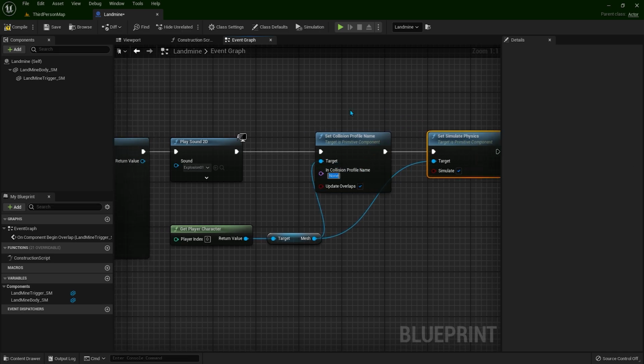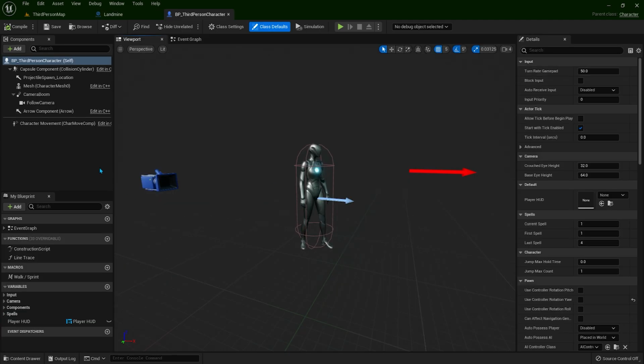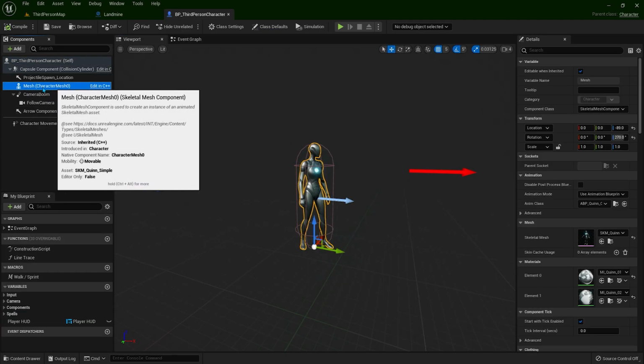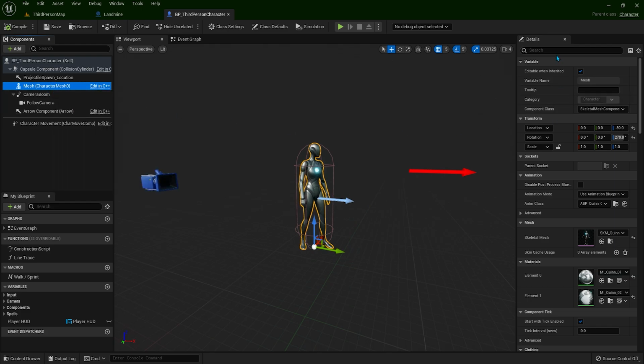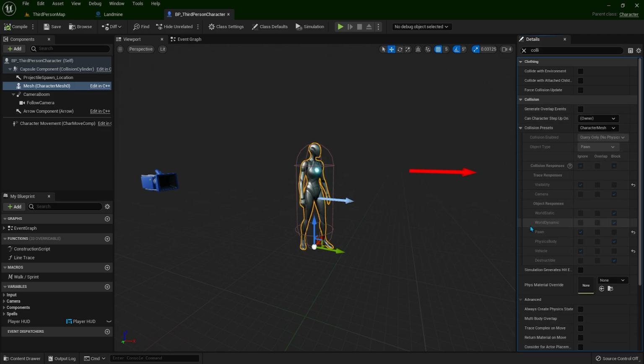And here you're going to type ragdoll. The word needs to be exactly the same. If you open up the third person character, now this is the mesh we are using in our code. If you go to the collision settings, you can expand this collision presets. We are using the ragdoll.